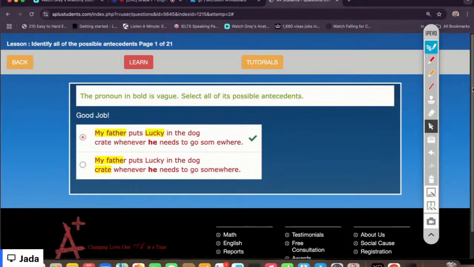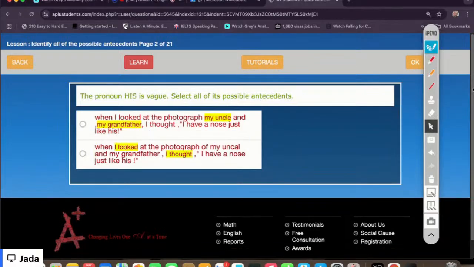So we have the first one. Okay. When I looked at the photograph of my uncle and my grandfather, I thought, I have a nose just like his. What's the possible antecedent here?